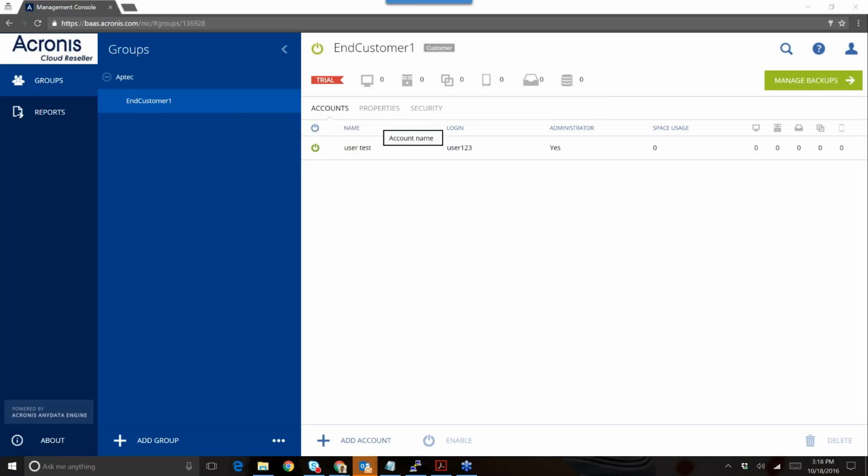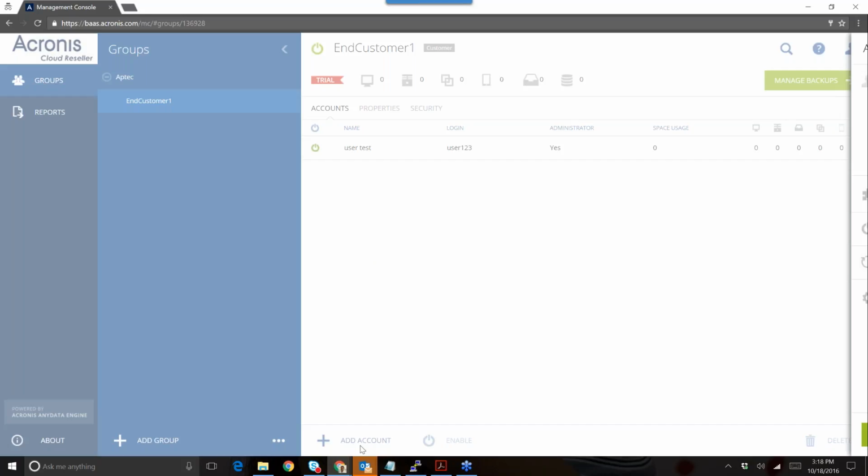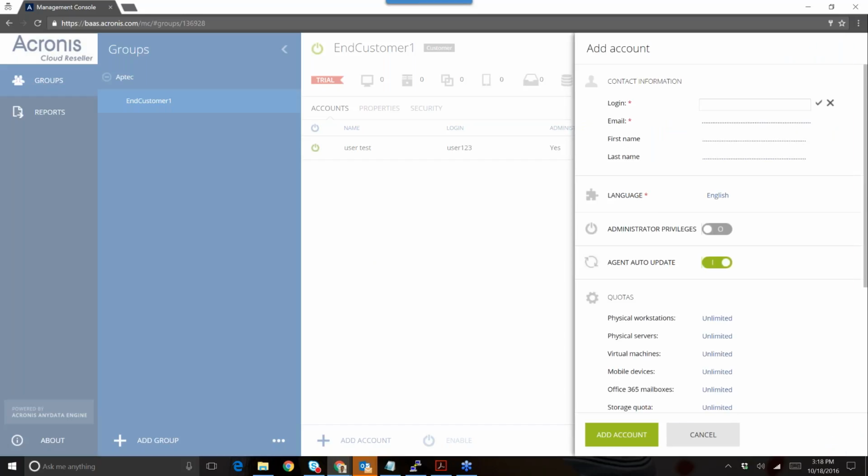Under the account, you have the user detail. You can add multiple accounts. So if the end customer has 2 or 3 admins who are managing the entire resources or environment, you can add multiple accounts by clicking here, add account, and you can provide the login credentials, and you can define whether you want to give them administration privilege or not.